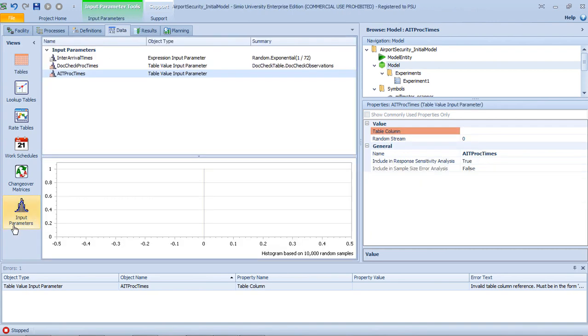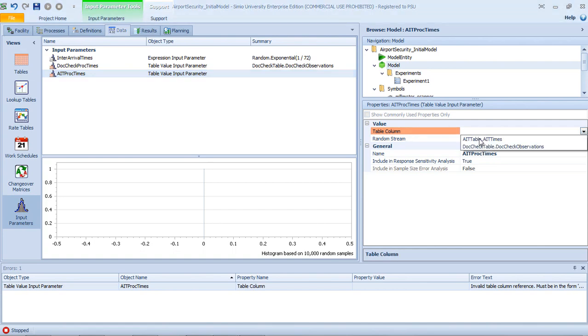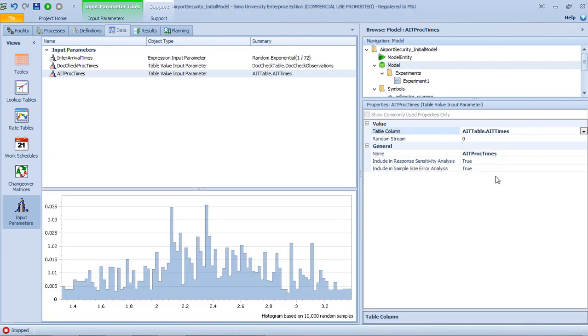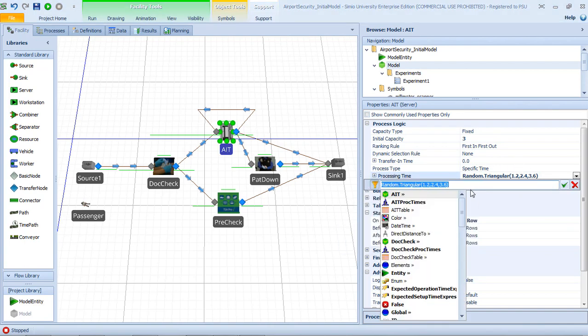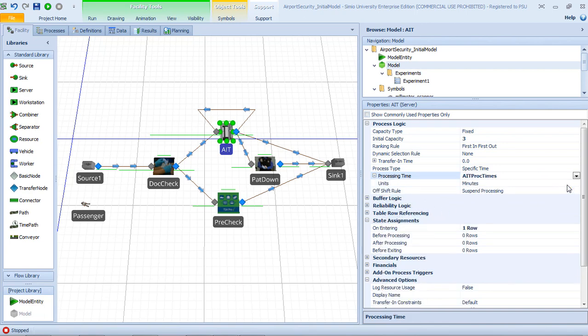So now I can go back to my input parameter and fix this issue. I'm going to select my AIT table dot the AIT times column. And again, Simio generates the histogram. And you can go back to the facility view, and simply for the processing time expression, I'm going to select my AIT proc times input parameter. Say OK, run the model.